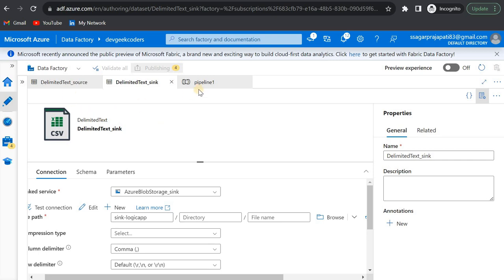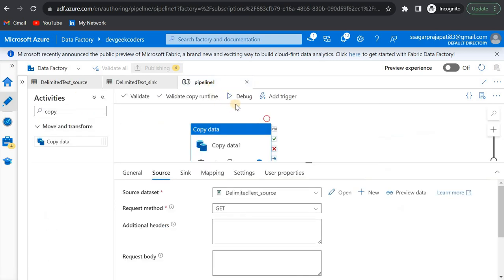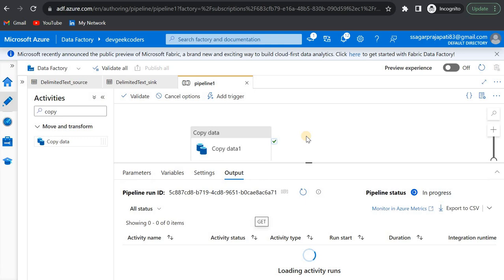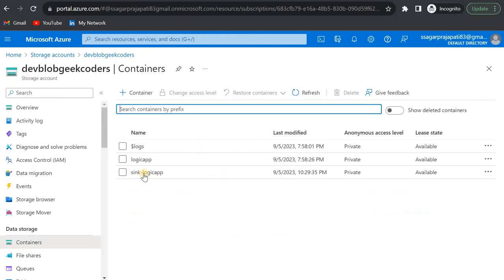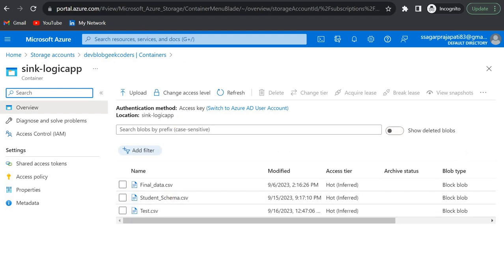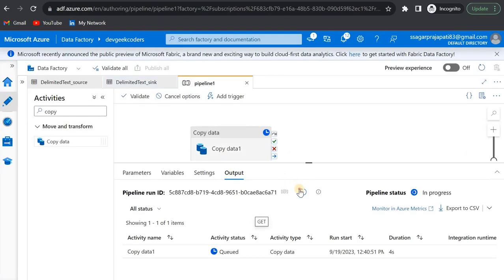Okay, so cool. So this is my pipeline 1, right? Now I can debug it. If I'm debugging it, it should work, it should not fail. We'll see whether it is working or not. Let me open my sync logic app, so that we will see whether we receive the data or not. Okay, it is running. Let it run. It will take some time.